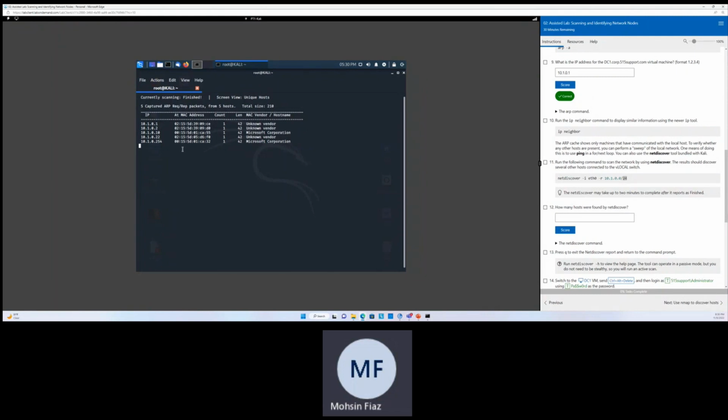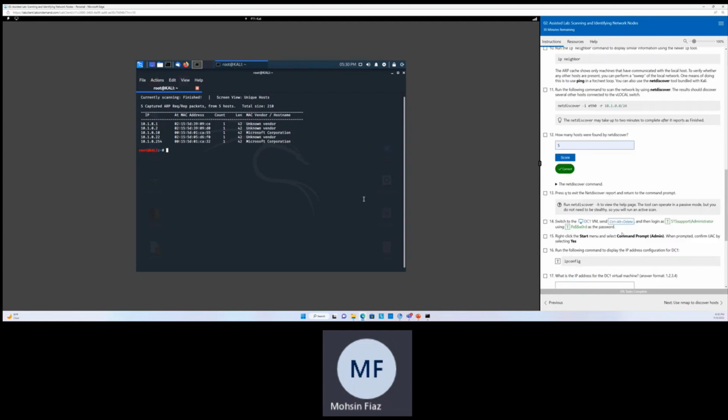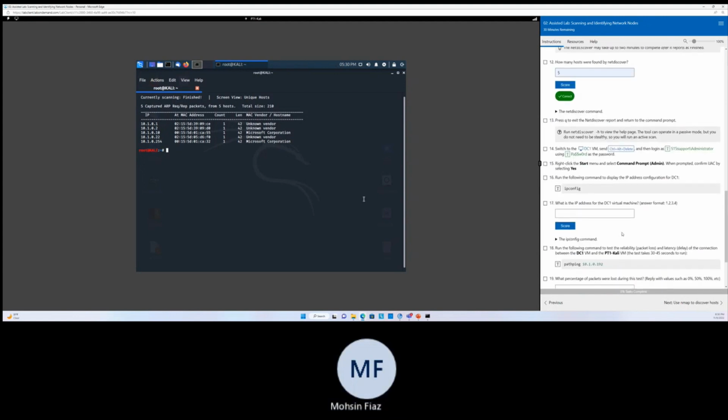And with Linux, in order to stop any type of process, press Control C, and it will stop. Without Control C, it will not stop. How many devices do you have? 5, score, and that's correct. Or you can press Q, but sometimes Q does not work, so Control C always works.